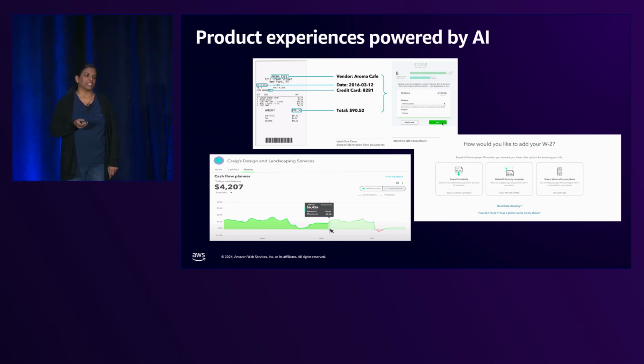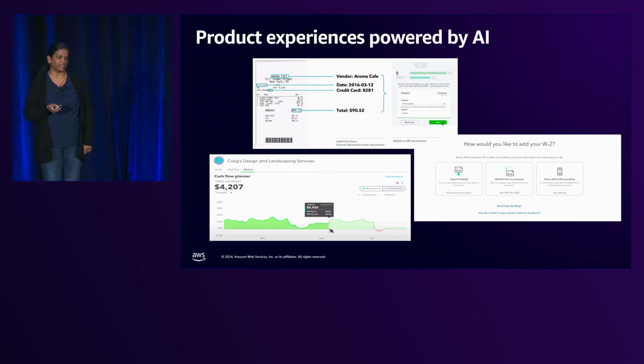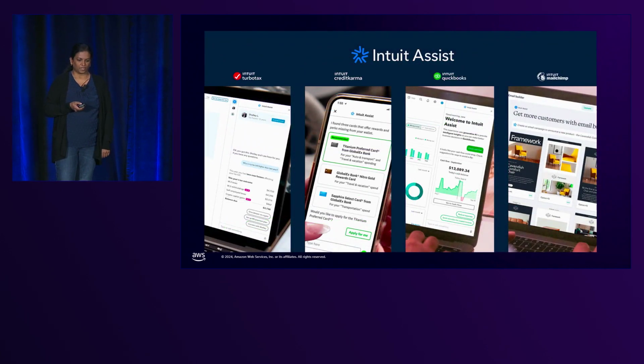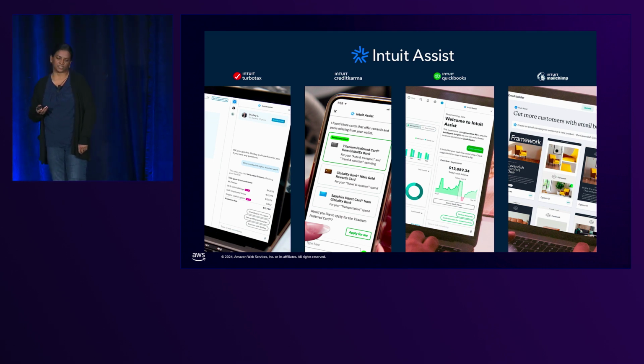So we have been leveraging AI/ML capabilities to power our product experiences. Some of you may be familiar with QuickBooks and TurboTax. I've shown a few examples. In this case, there is automated data extraction from receipts in QuickBooks, cash flow forecasting in QuickBooks, as well as automated data entry from your W-2s and 1099s into TurboTax. In September 2023, Intuit launched Intuit Assist. This is our generative AI-powered financial assistant across our portfolio of products: TurboTax, Credit Karma, QuickBooks, and MailChimp.